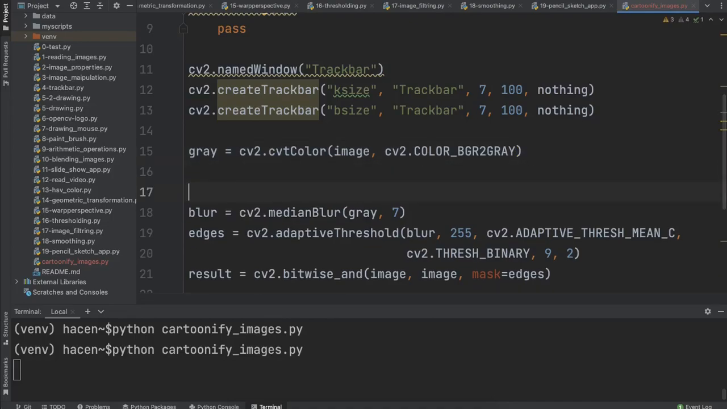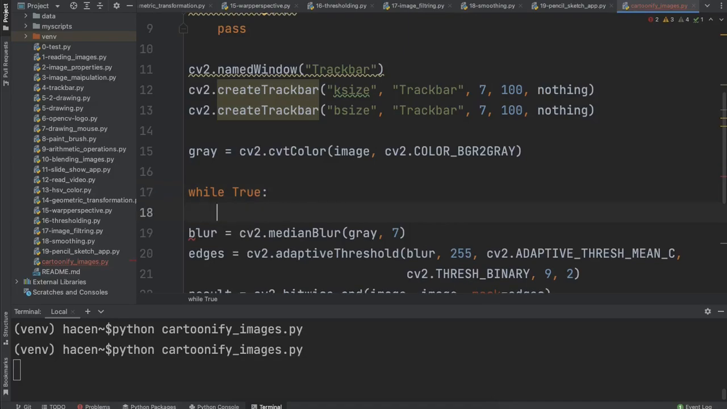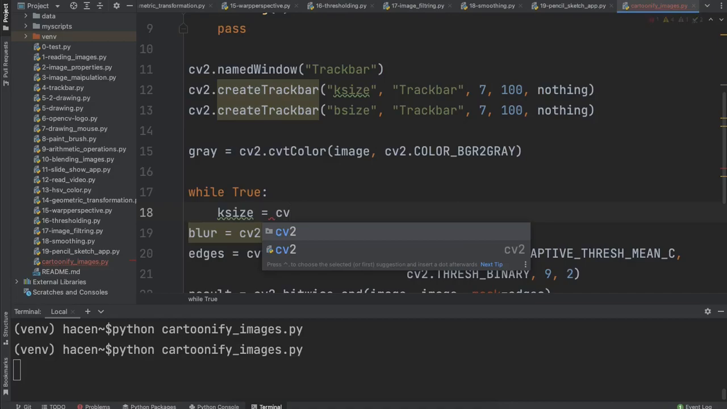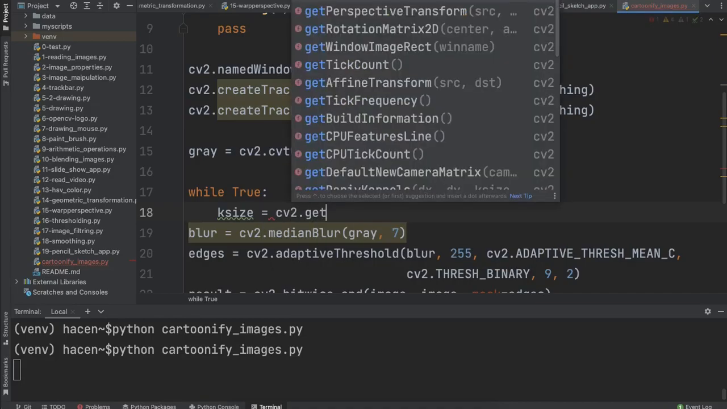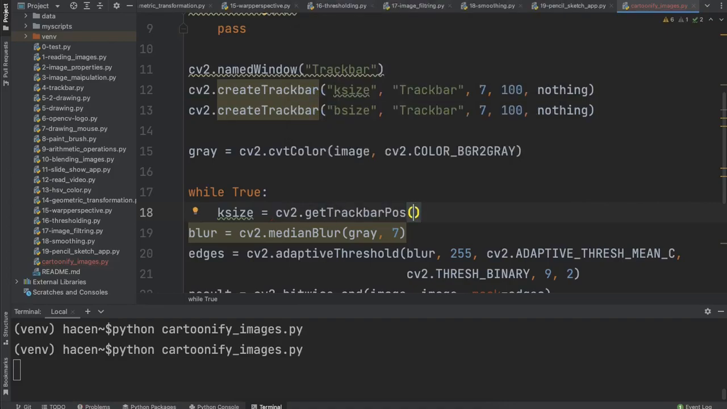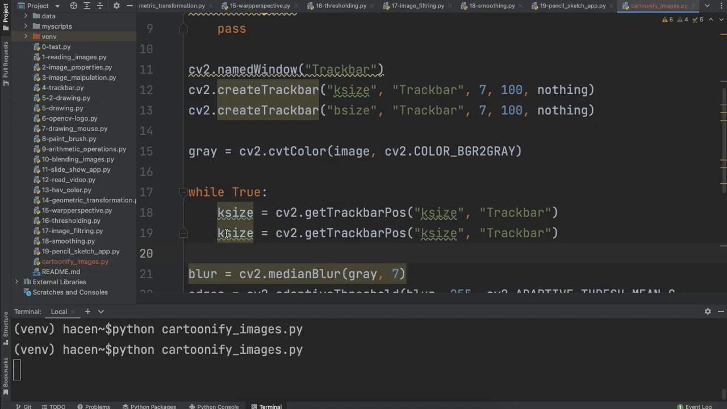So the code will be changed from here. For that I will say while True, and then I will get this key size as cv2.getTrackbarPos, get trackbar position. I will give it these variables here, the name of the trackbar and the name of the window, and I will copy this and paste it here. So here I will use b size and here b size.